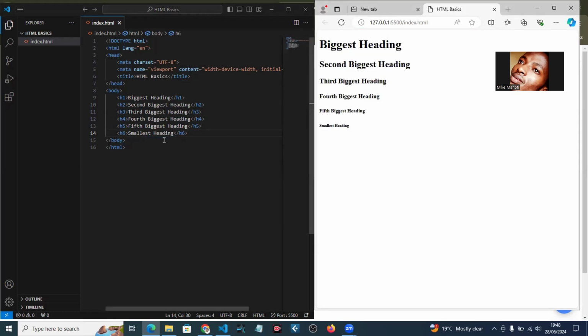Right. Now, after that, we're going to see the paragraph element. The paragraph element is a common element that is used to display normal text in a web page. So we write P, click enter. Now we have our P tag there. So we're going to write our first paragraph. Okay, we have it there. Now you notice that the paragraph is slightly bigger than the H6, which is our smallest heading there.